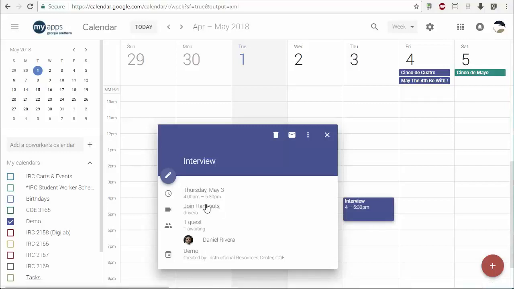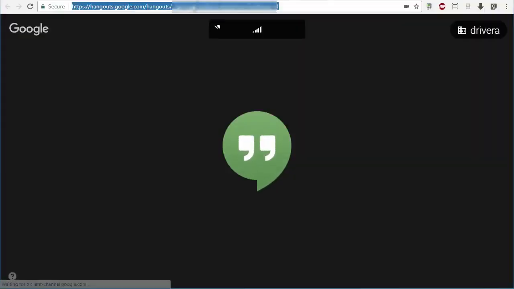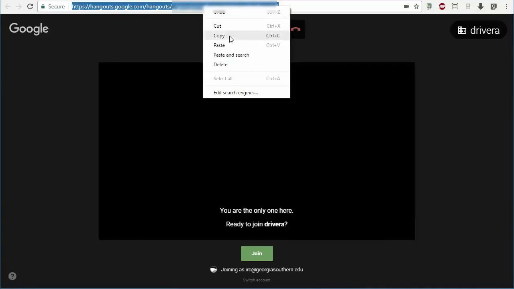If you'd like to get this URL to send out in an email or to post somewhere or anything else like that, just go ahead and click on Join Hangouts yourself as the host, and then when it launches, go up to the top and right-click and copy that.